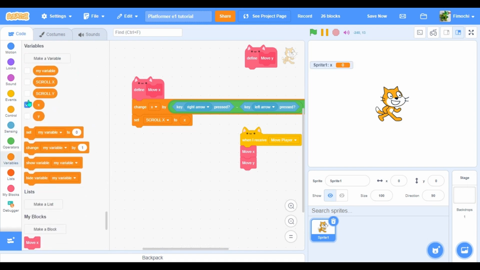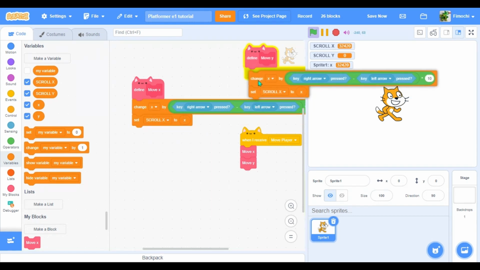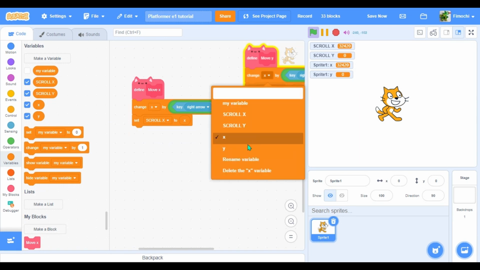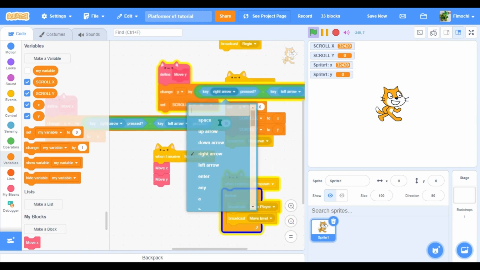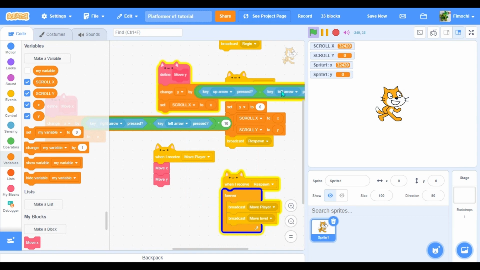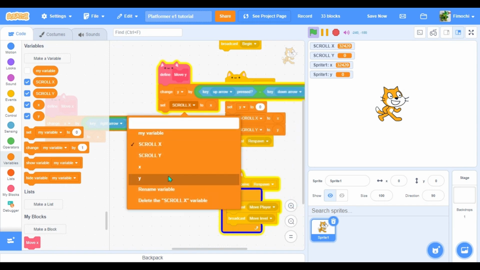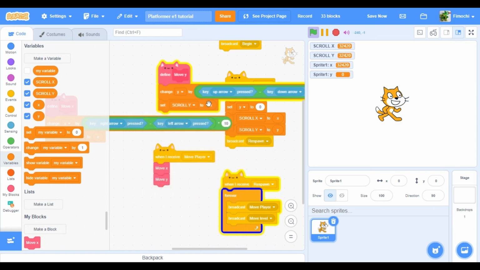So now when we show all these 4 variables, then when you press the left arrow and right arrow, they're going to truly explode. But don't worry, that's because we've not added much code yet. And let's also duplicate this and put this in the Y. So change Y by up arrow minus down arrow, and set scroll Y to Y.